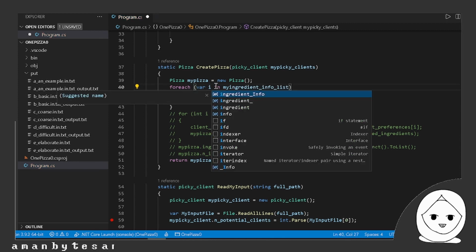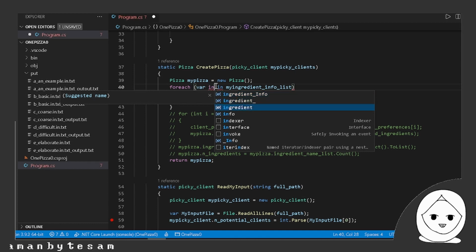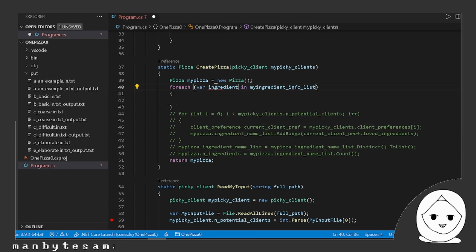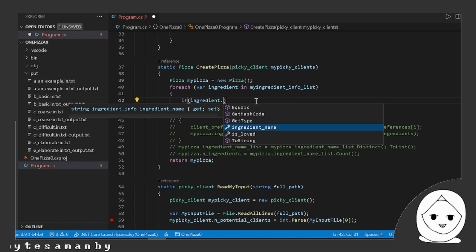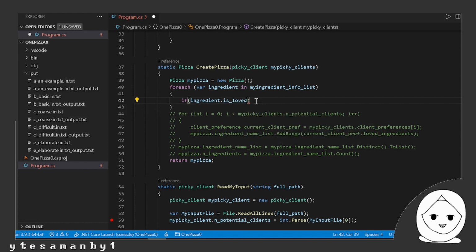Ingredient. Thank you for giving me the suggestion. So what we can do is check if it's liked or disliked, because we can do that. You can say dot IsLoved, which is now a thing I can check. So if it's loved, put it there. If it's not loved, don't put it there, but we already did that. We only put loved ones here. There's an idea that we can use.